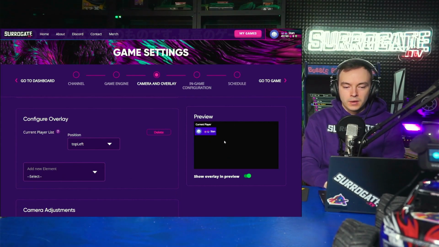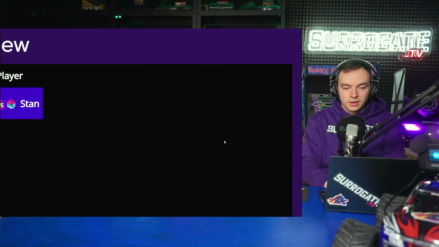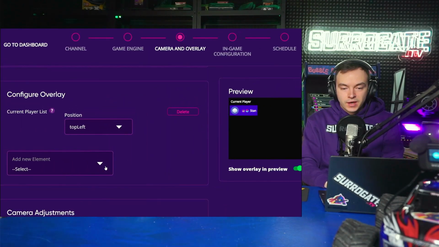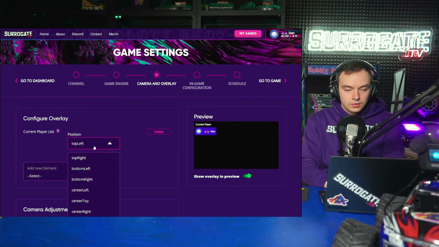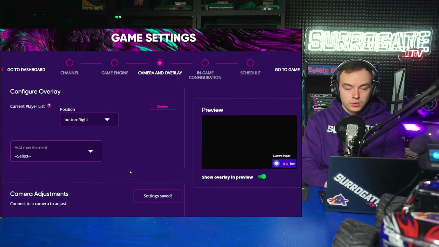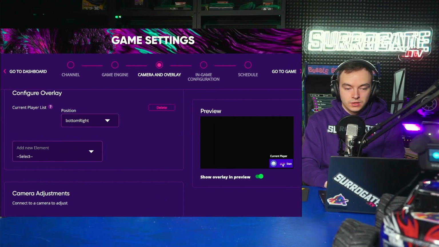So this is how a player will see it when they're playing. Let's just zoom into it and you can see here. So it shows up on the top left. And then if I want to change that, I can just change the position to any other of the available, like for example bottom right, and now it's showing on the bottom right, as we can see on the preview.